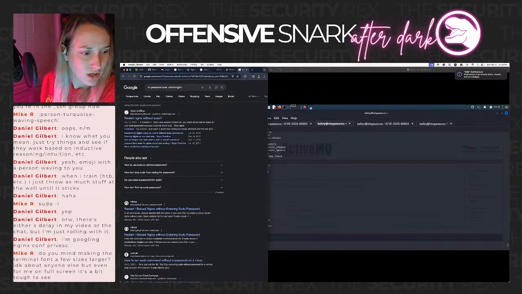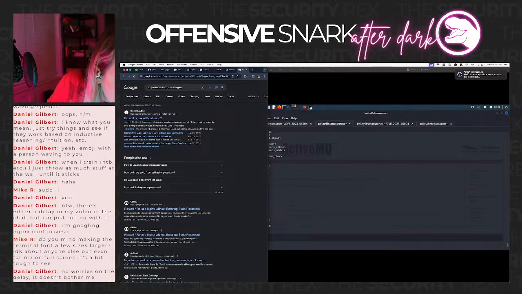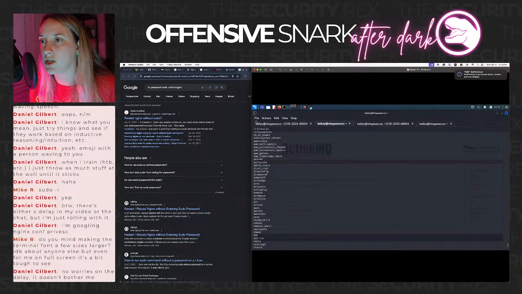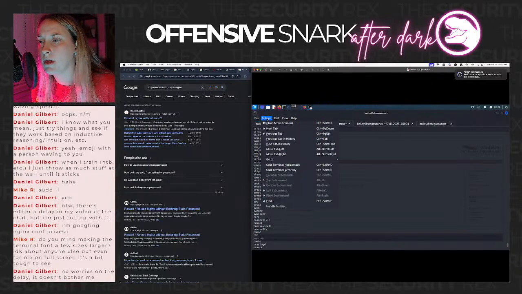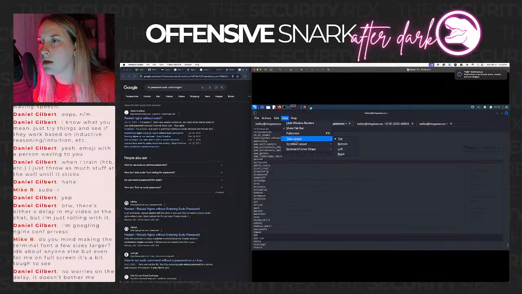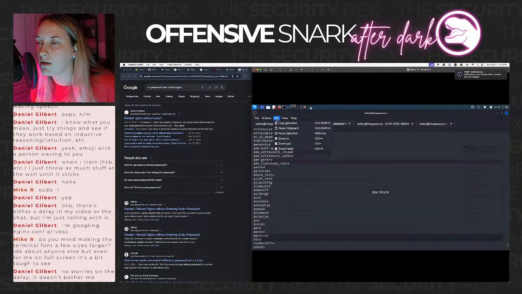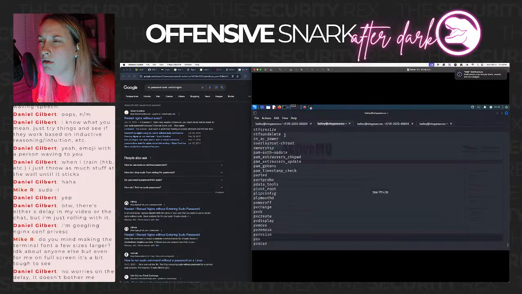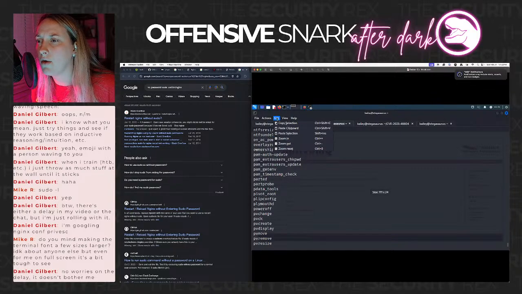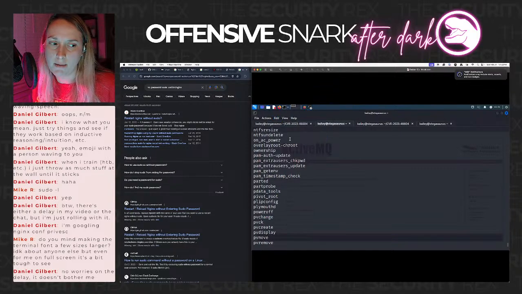How strange. Do you mind making the terminal font a few sizes larger? Oh yeah, absolutely. Thanks for the suggestion. I remember how to do this too. Zoom in. Yeah, thank you for that, because I never know how it actually looks. Hopefully that's good. Let me know if that is too small. Yeah, that should be good.